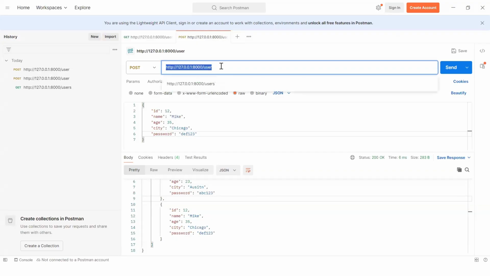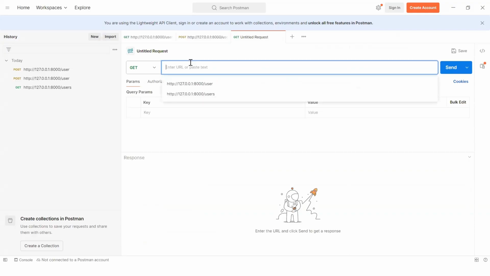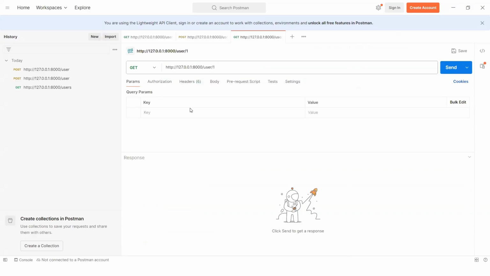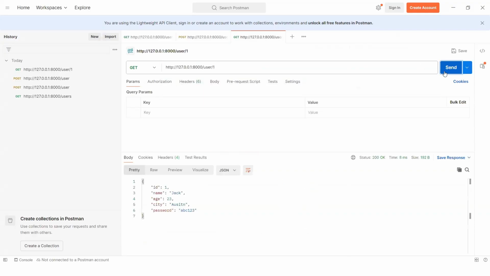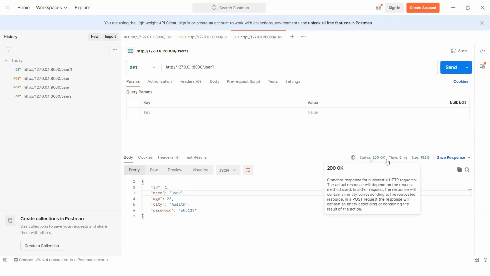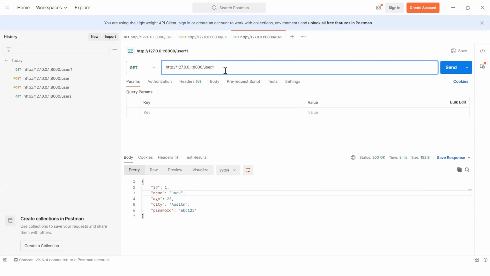Now here we can simply say get user with ID 1. Okay, let's see what happens. See, we got the user Jack. And if you see here, we got status 200. Now if I say ID 12, it will give me this data.